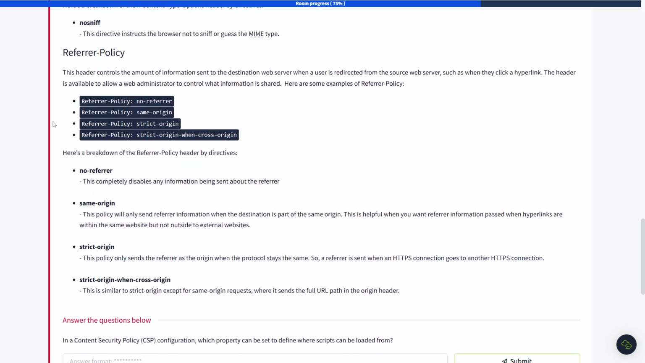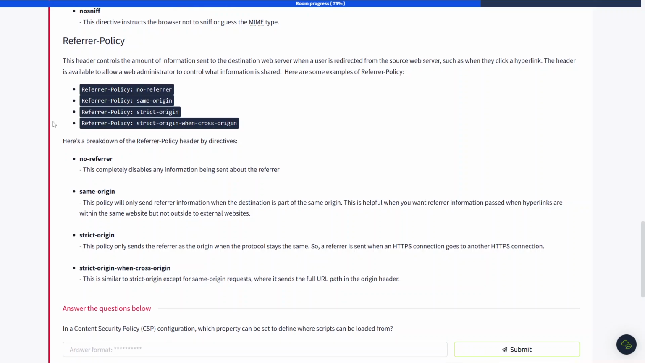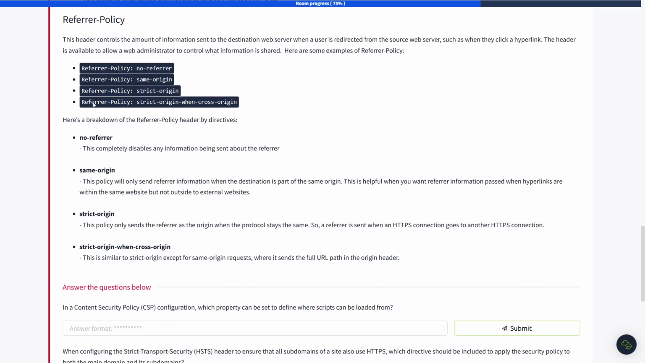Let's move to referrer policy. This header controls the amount of information sent to the destination web server when a user is redirected from the source web server, such as when they click a hyperlink. The header is available to allow a web administrator to control what information is shared. Here are some examples of referrer policy: no referrer, same origin, strict origin, and strict origin when cross origin.